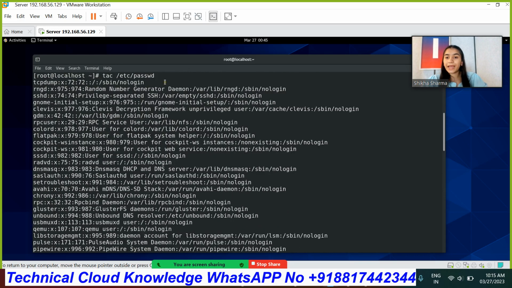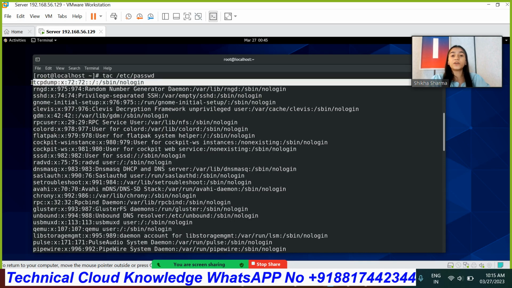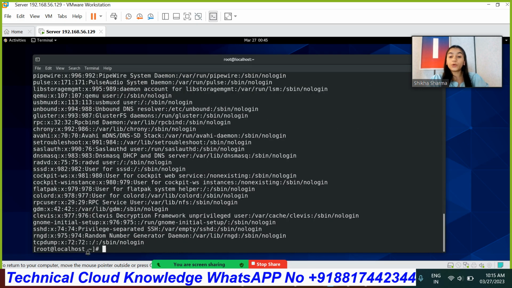So here we have run the tac command. Here you can see tcpdump is in the first line. So that's how it will provide us the output in reverse order.